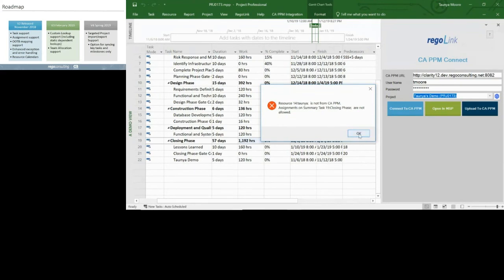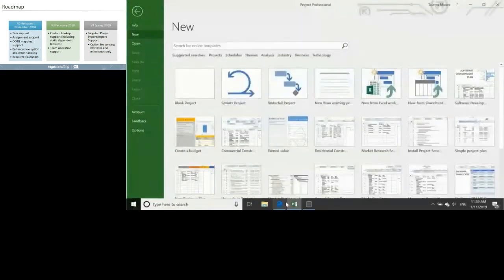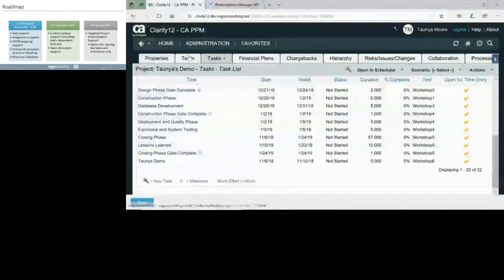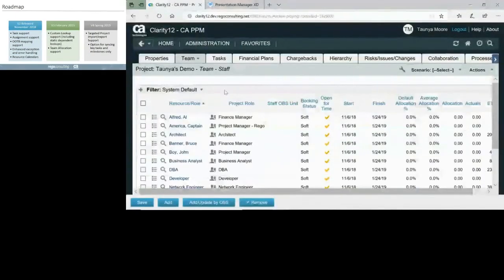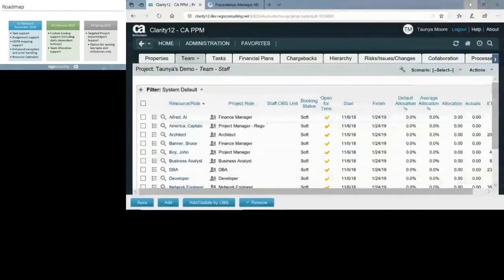Okay? So the last thing I want to do is just close this project. And when I go into CA PPM, you'll see that the lock has been dropped from CA PPM. And with that, that concludes my demo.